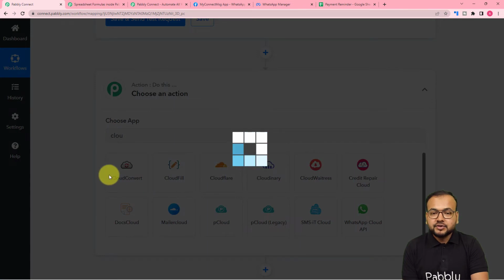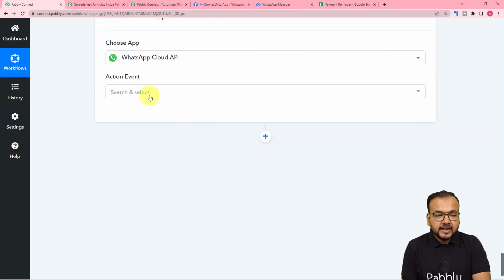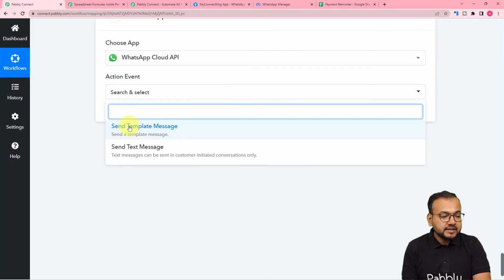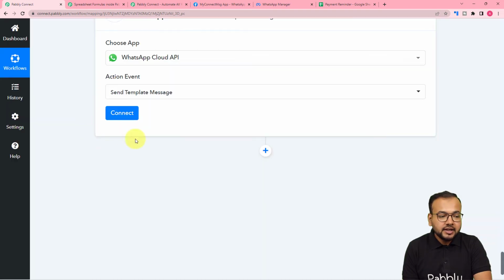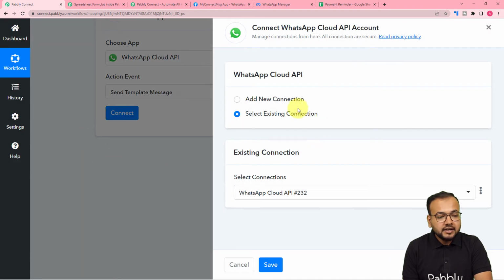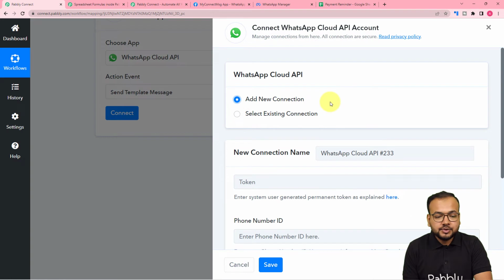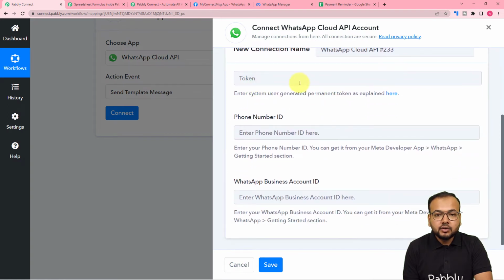here. You just have to select it, and in the action event, guys, you have to select the send template message option, then click on connect, and from here select add new connection option, and here it is asking for the token of the cloud API, phone number ID, and the business account ID details.